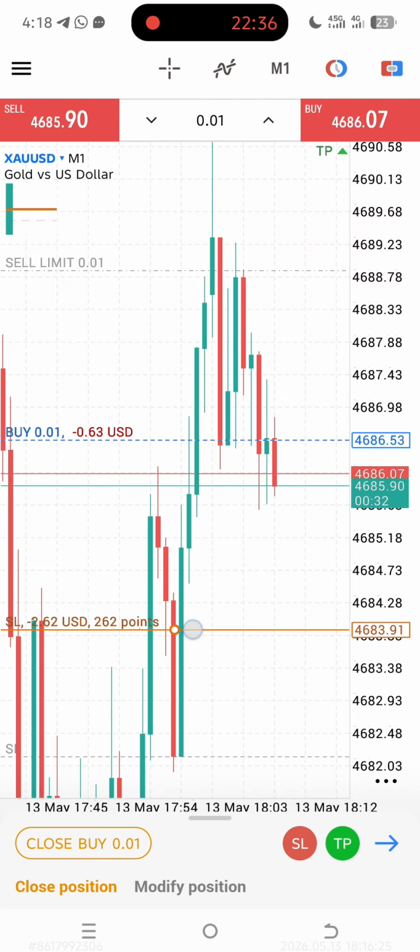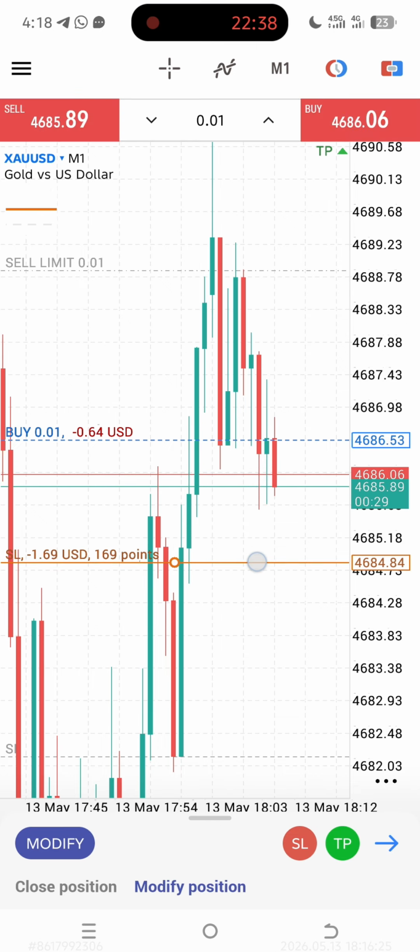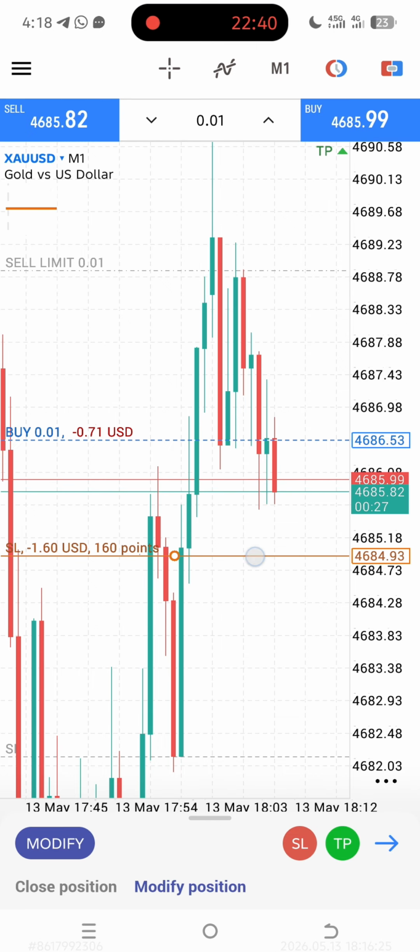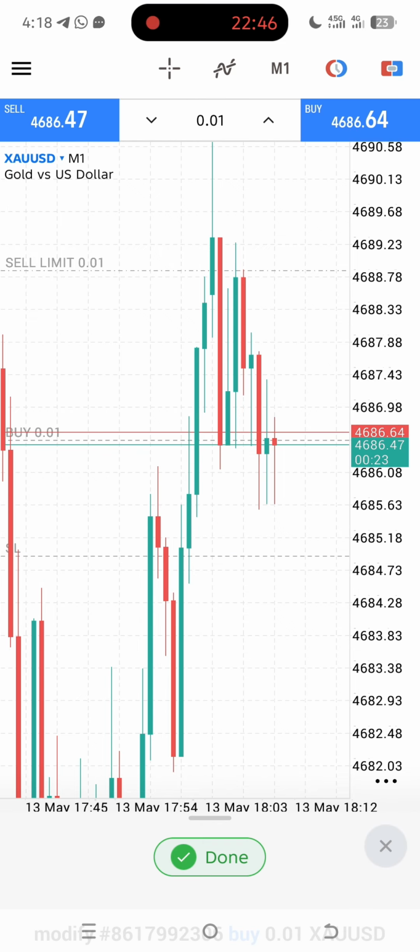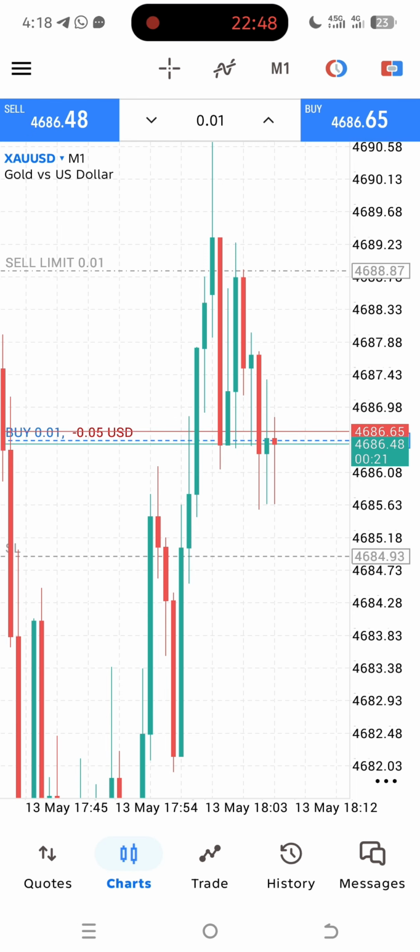Break even is that we're moving it above the entry position into the profit area. But now the trade is in loss, so let me adjust my stop loss to this point so that I'll not lose too much on this trade. I'm just giving you examples. So modify. So you see that now we've adjusted our stop loss.